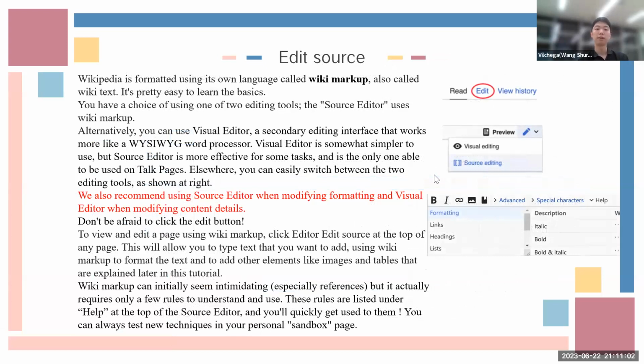Wikipedia is formatted using its own language called Wiki Markup, also called Wikitext. It's pretty easy to learn the basics. You have a choice of using one of two editing tools. The source editor uses Wiki Markup. Alternatively, you can use Visual Editor, a secondary editor interface that works more like a what-you-see-is-what-you-get word processor. Visual Editor is somewhat simpler to use, but Source Editor is more effective for some tasks and is the only one able to be used on talk pages. Elsewhere, you can easily switch between the two editing tools as shown at the right.